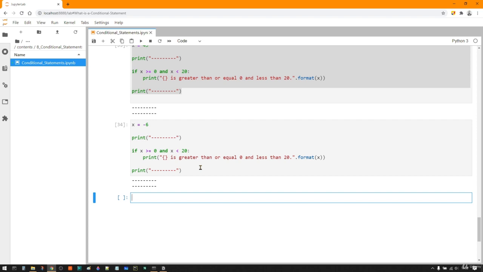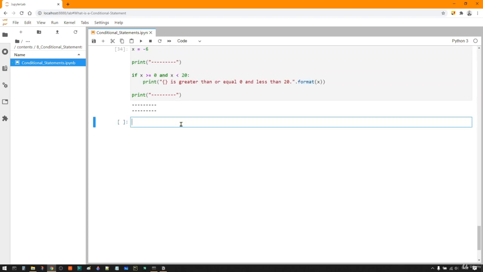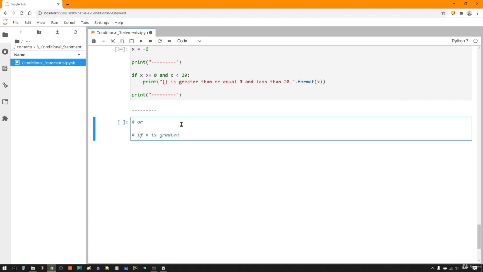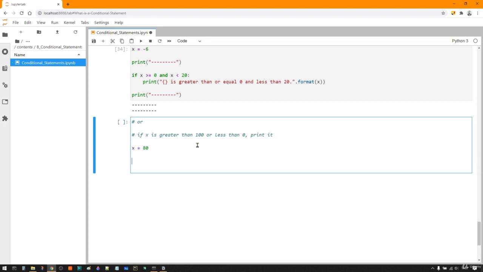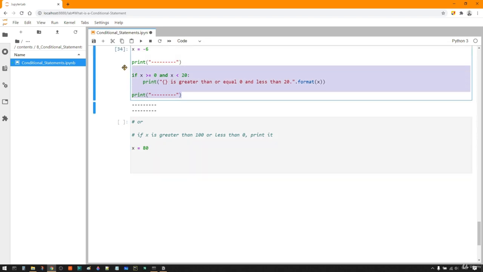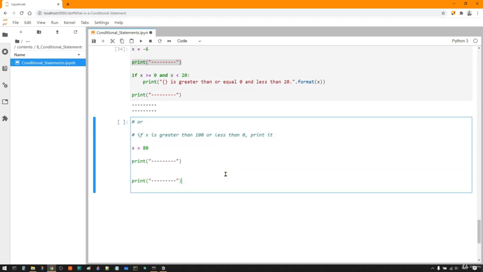Okay? The last example, let's do with OR. Let's do an OR example. This time, let's write if x is greater than 100 or less than 0, then print it. Now what do we want? We want x to be greater than 100 or less than 0. Let's see the conditions. First define x, and let's say it's 80. And again, I will print these lines, this line and this line.